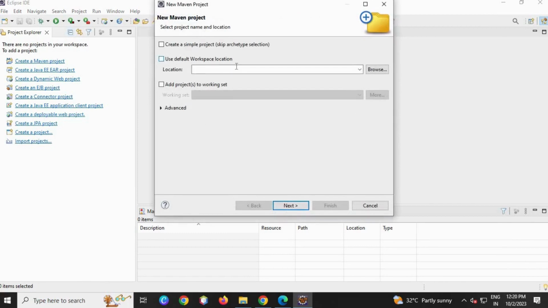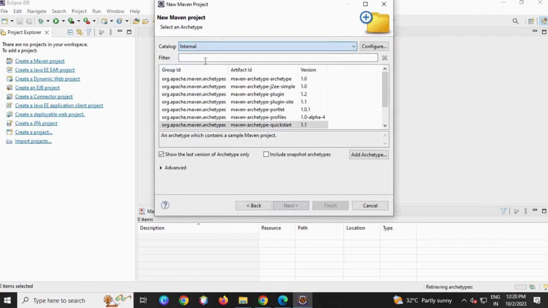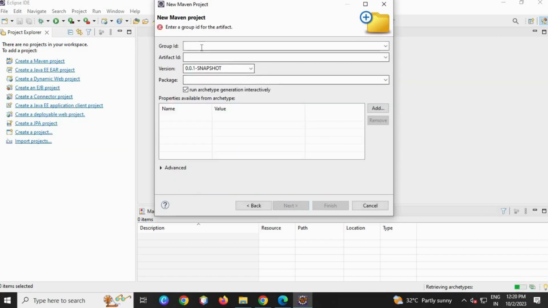I'm going to use the default work location. Next, here, artifacts or internal. I'm going to use Maven Quick Start 1.1. Next, here give the project package name com.rena.